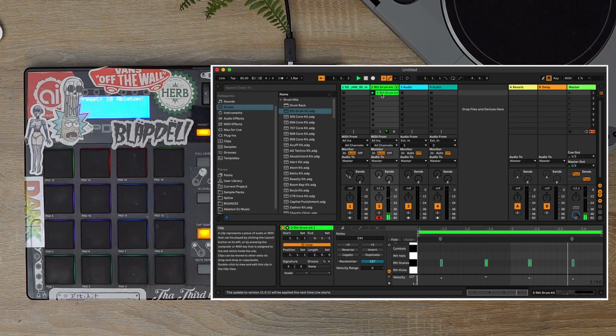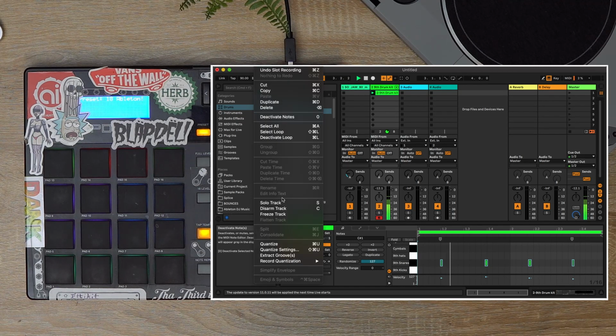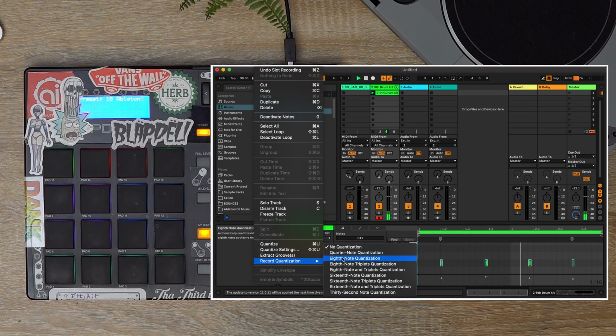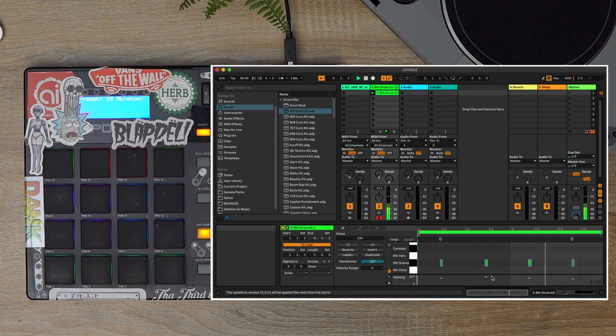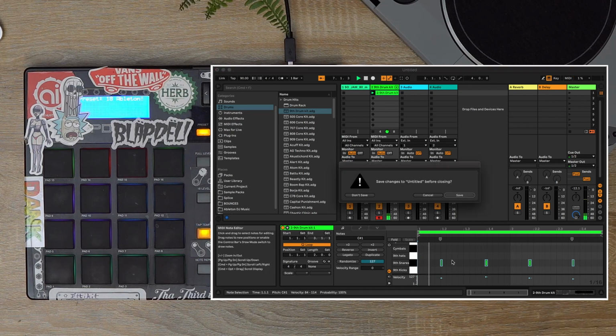I don't know if we have a record quantize going. We could probably do a record quantize. That's a good setting for anybody. So let's do 8th note, 16th note. I'll just quantize these real quick.